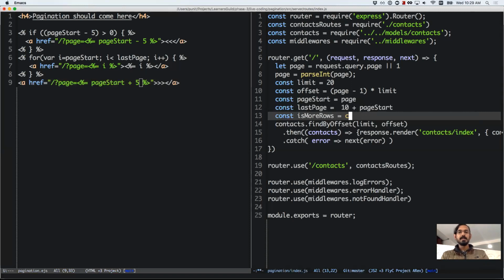So basically it would be contacts dot num rows after offset, and you would give it the offset, and you would give it the number of pages you want. So how many pages do we have on a page? You don't have a variable for that. Oh yeah, so that's 10.